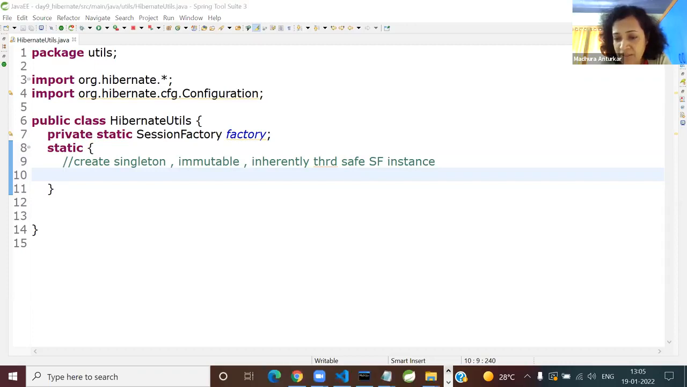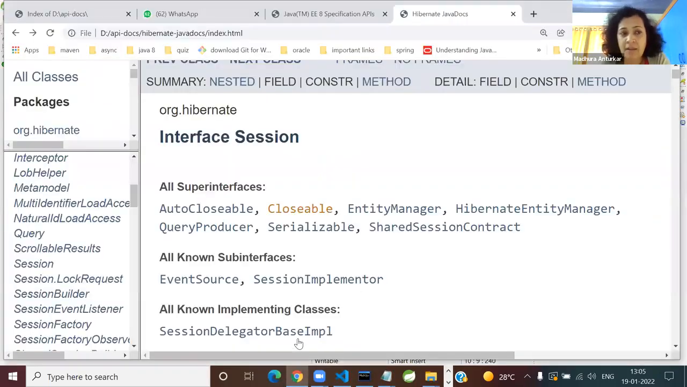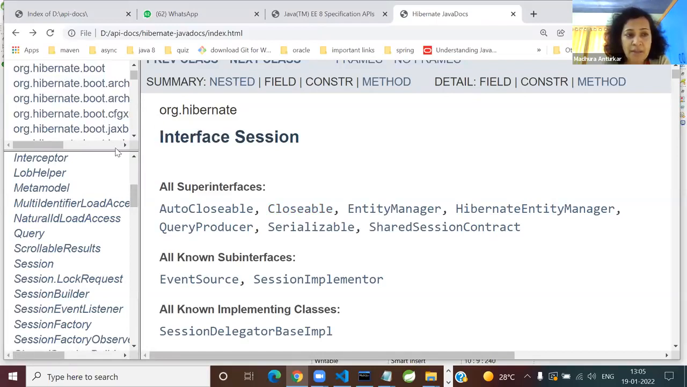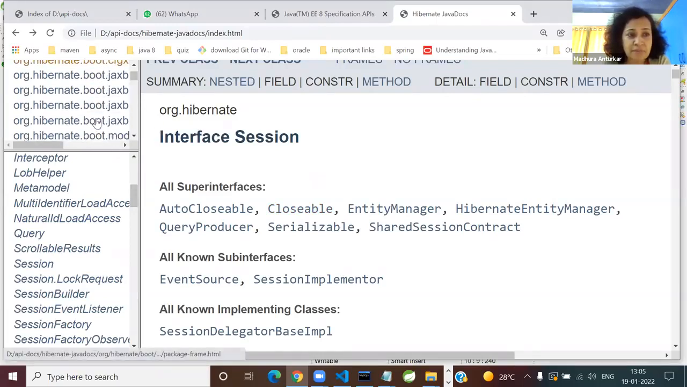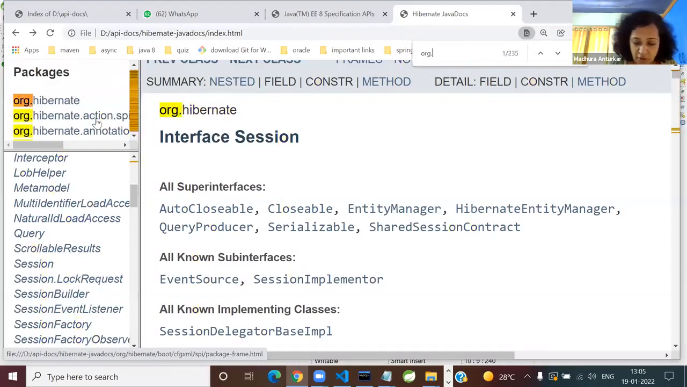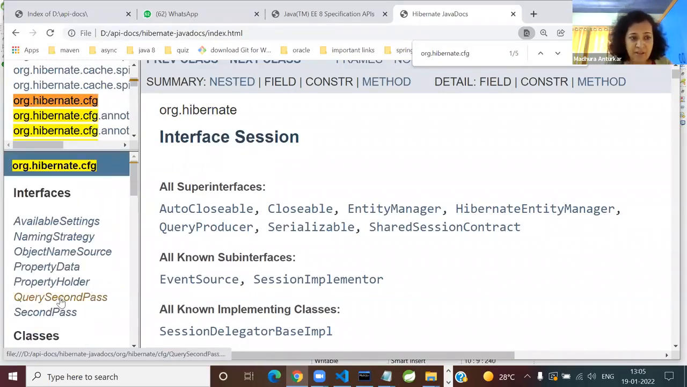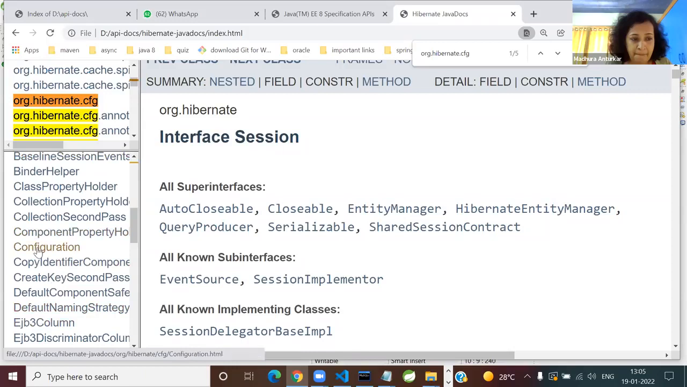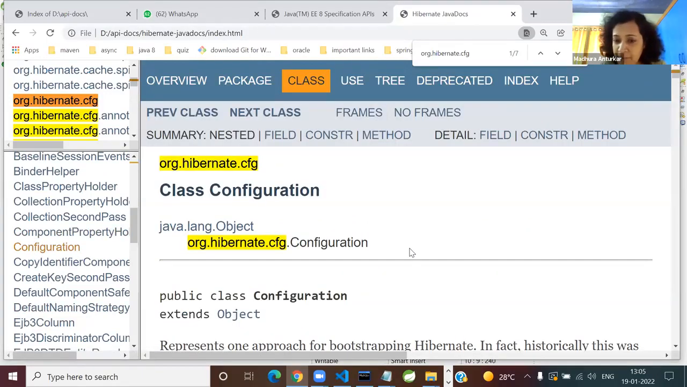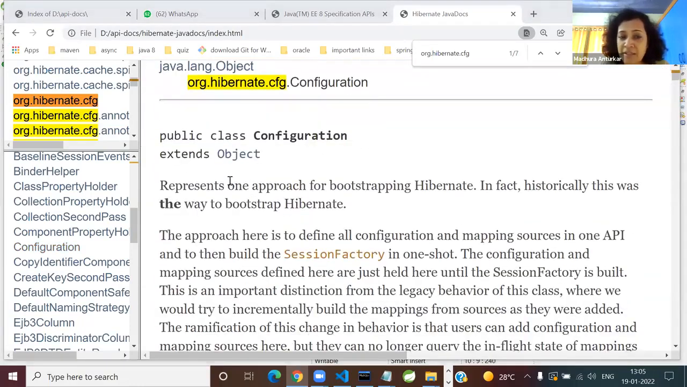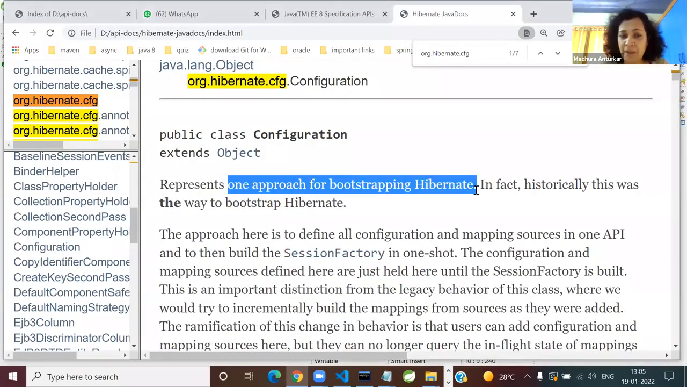So open the Hibernate docs and look for org.hibernate.cfg. And in that, you have a class called Configuration. I'm explaining the API, which we will use in the next minute. Okay. So here it represents one approach for bootstrapping. So this is the approach we are going to use. It is an extremely easy approach.